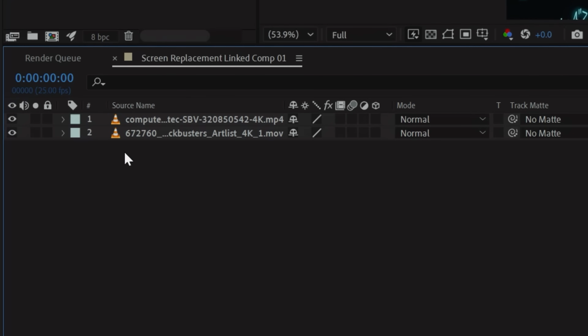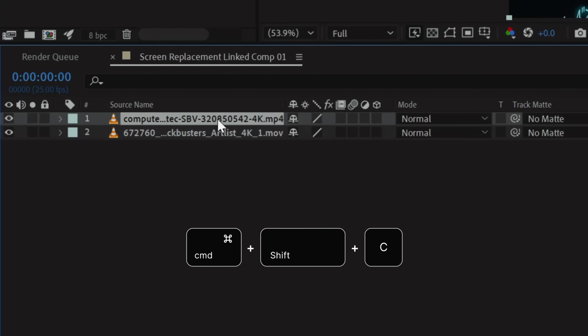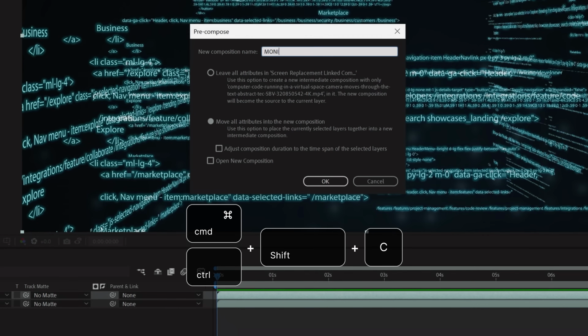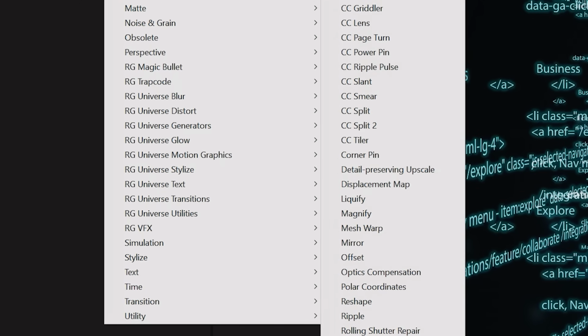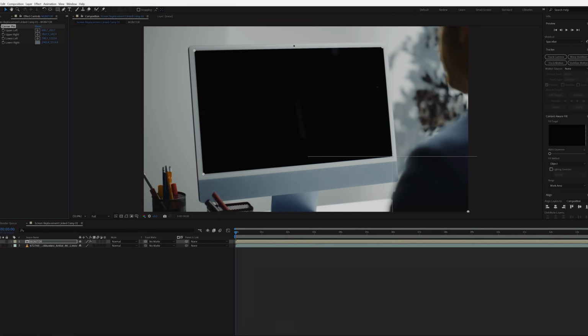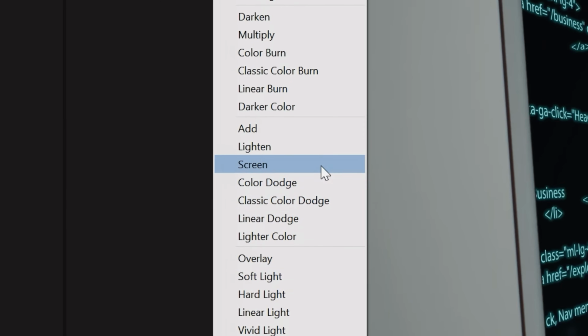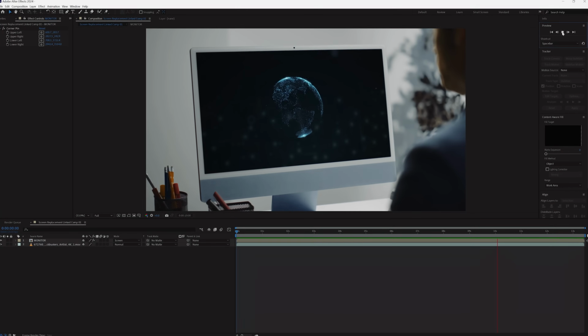We can pre-comp by selecting what we want to pre-comp and then hit Command-Shift-C on a Mac or Control-Shift-C on Windows. And then we'll send everything to this comp. Now we can drop in the corner pin effect and move each pin to its designated corner on the screen. Next, we'll change our blending mode to screen, and this will bring back any natural reflections from your footage, making for a solid screen replacement.